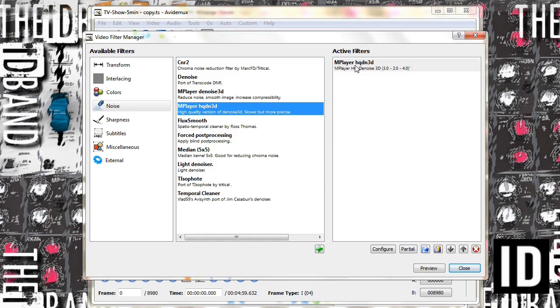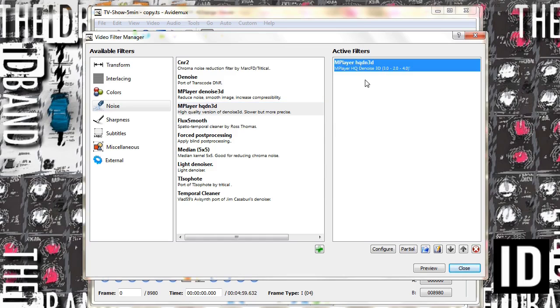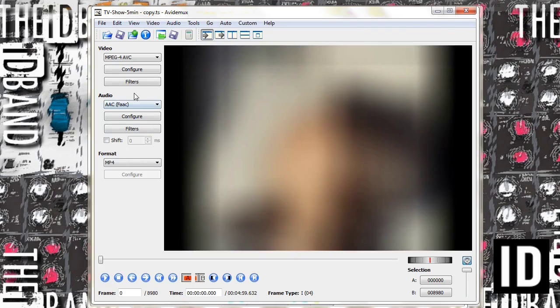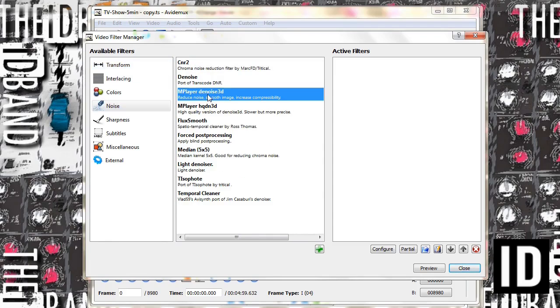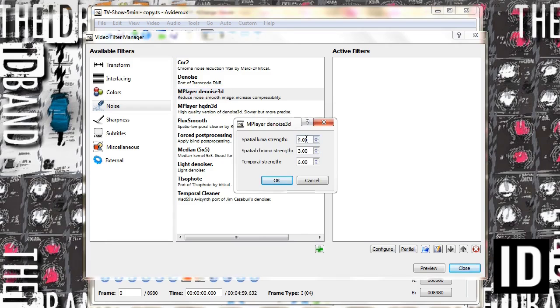So I would do that, especially for the 1080p stuff. That would be for the high quality. It says HQ denoiser, but since this is standard definition, I should go through what I do for that. I just use the MPlayer denoise 3D. I don't use the high quality since the standard definition is low already. So the same settings kind of apply.